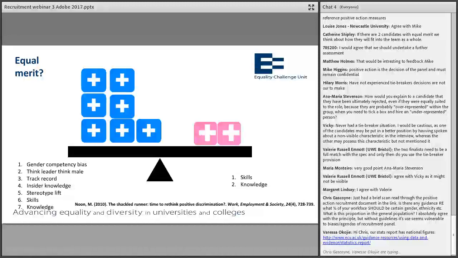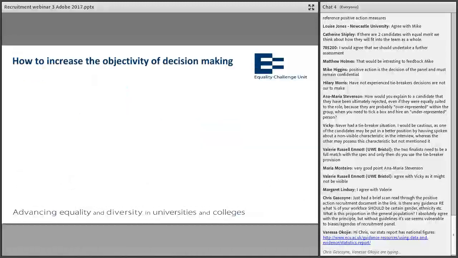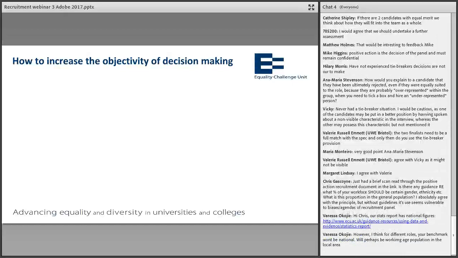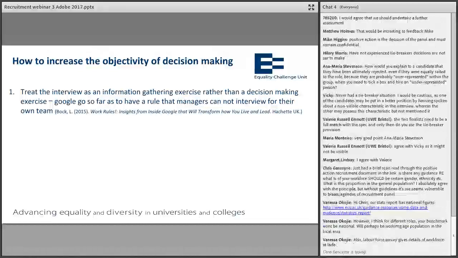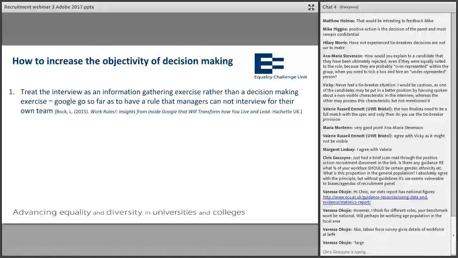Okay, so final words here, which is, in summary, what are some of the things that we could be doing to increase objectivity of decision making? Some institutions go so far as to treat the interview as just another information gathering exercise, and the people who then make the final decision, looking at all the scores that people have obtained across a range of different assessments, are different from the people who actually conducted the interviews. And so Google, for example, have a rule that managers cannot interview for their own team.